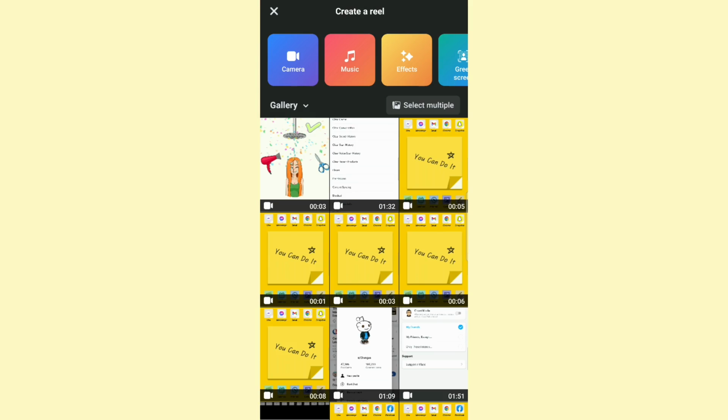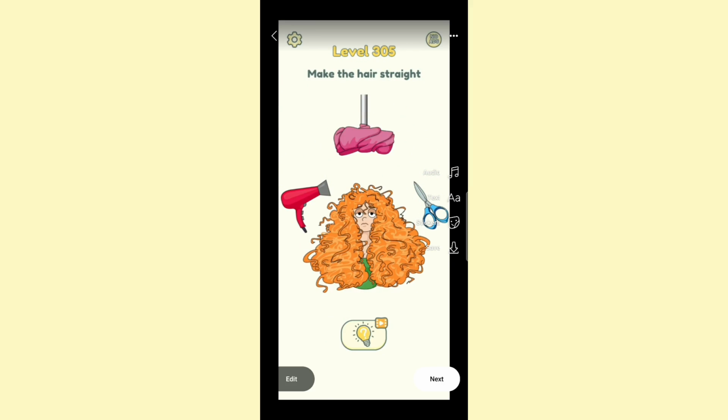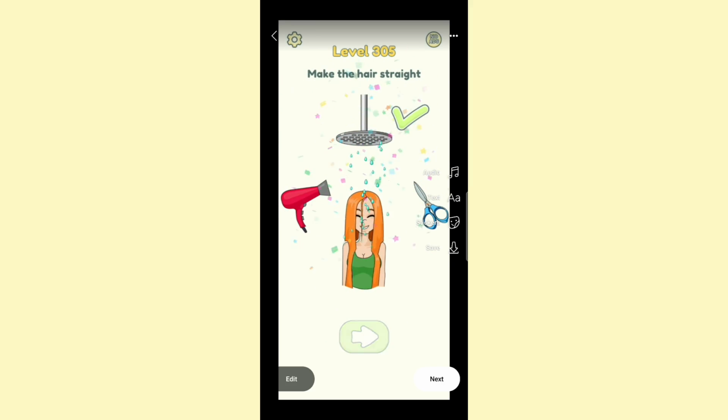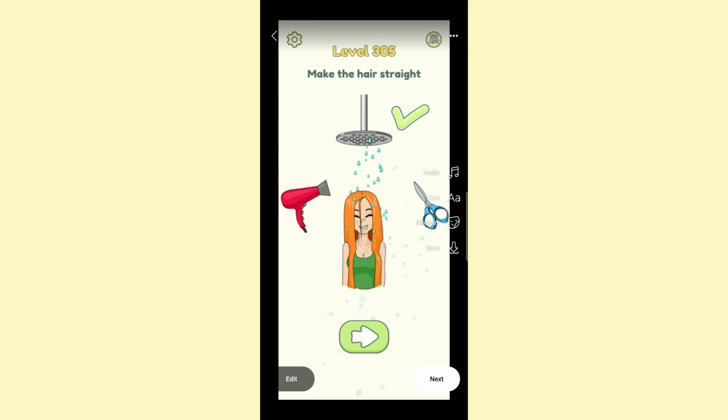and here you get to choose the reel that you want to use, and then you will land on this editing page where you'll be able to add some audio, text, and stickers, etc. Once you are done, click on next at the bottom right.